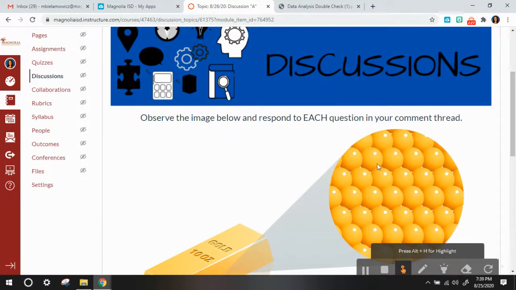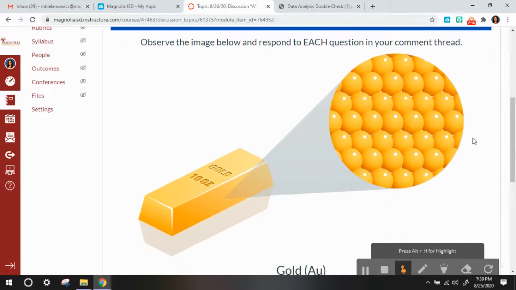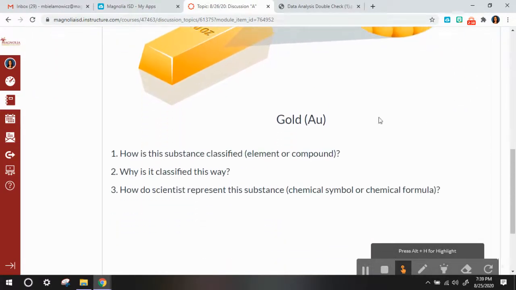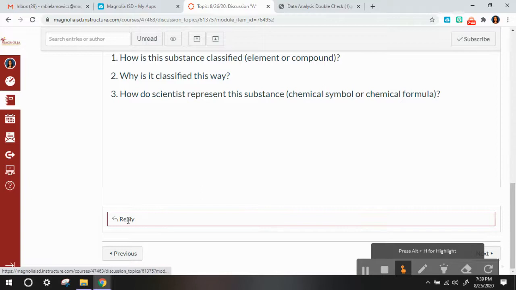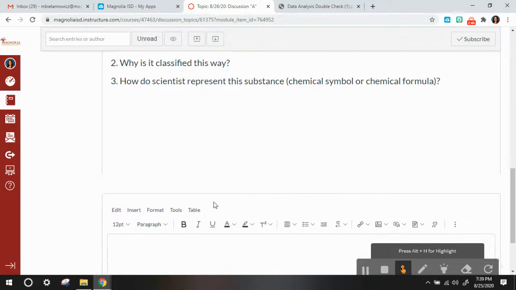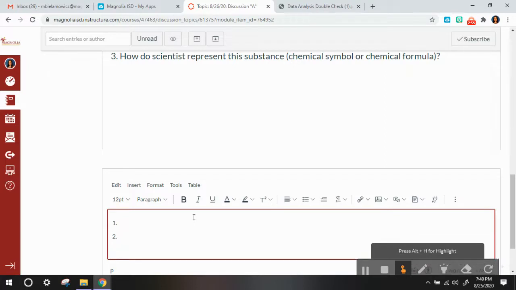So you're observing this image below and you need to respond to each question in your comment thread, every single one. So if you scroll down a little bit, you should see that there's 3 questions in discussion A. So once you hit reply, I want you guys to put a number 1, answer the question, a number 2, answer the question, and a number 3, and then answer that question.